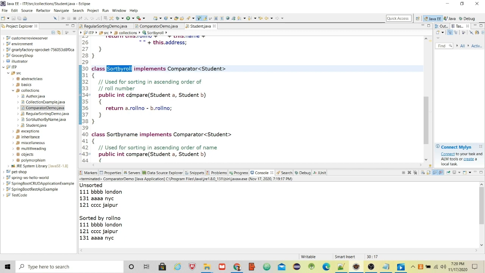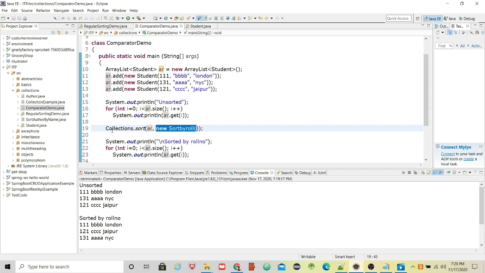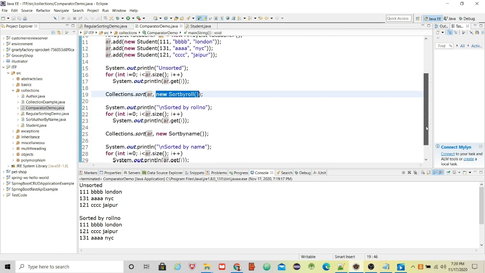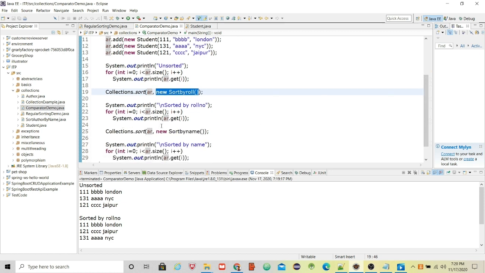So how we can do it? Inside this compare method, we can pass student A, student B, we can compare and we can return the results. So this is what is happening here. So when we are calling this collection.sort, we are passing the array and we are calling specific class, like we want to sort this collection based on what? So we want to sort this collection based on the roll number, and we want to sort this list or collection based on what? Based on the name. So this is how it is sorting.